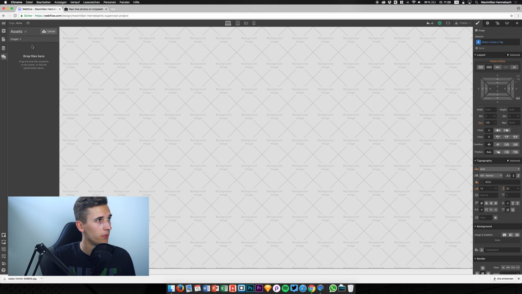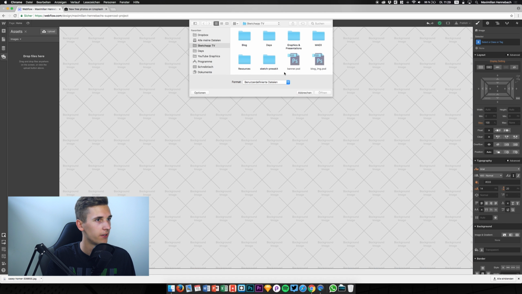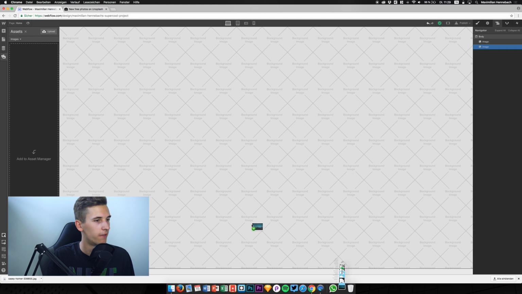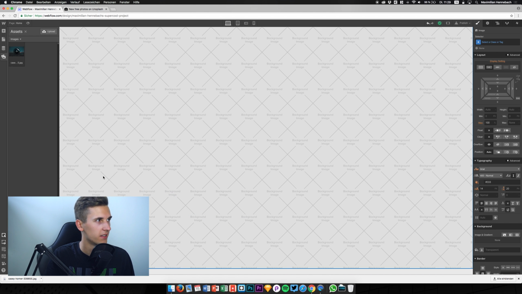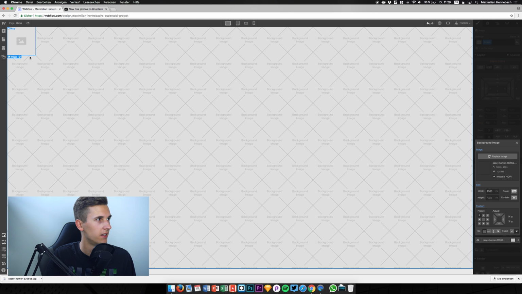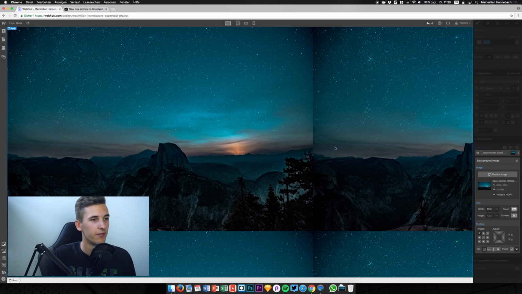So we have to upload files right here, and I could click upload, or I simply drag it from over here over to this asset manager. Now it's loading up, and after it's loaded, we will be able to paste it into this background position. So choose image, and we can simply select it. So we have it right here.